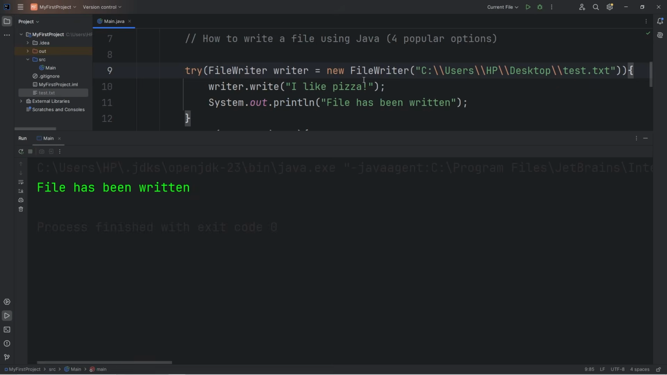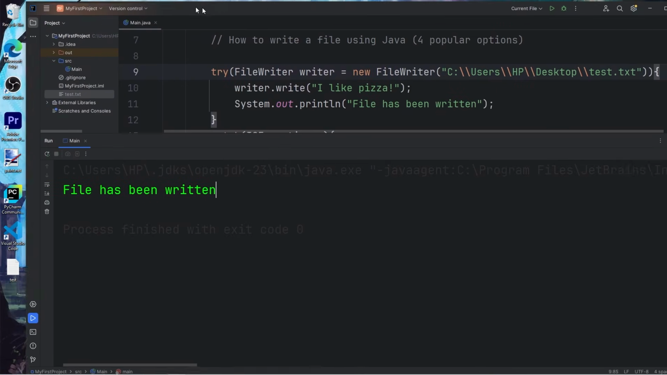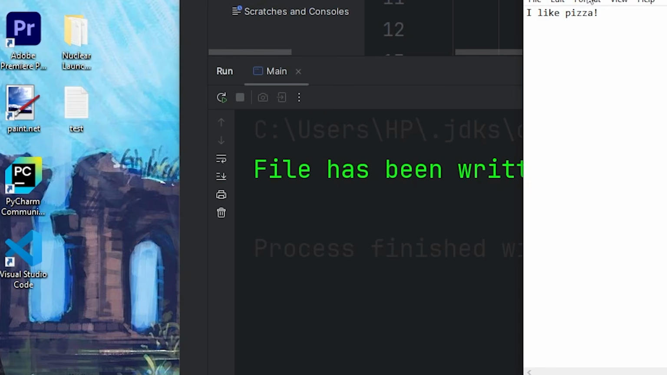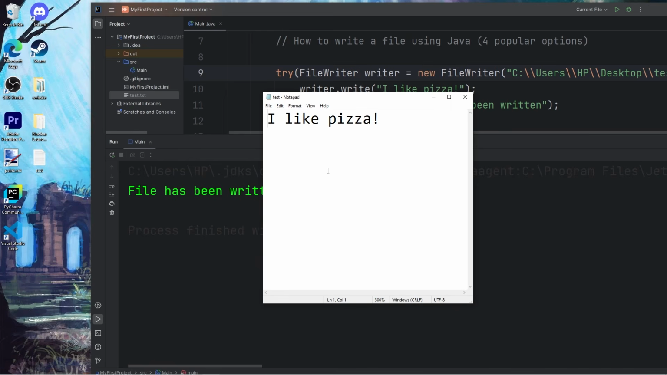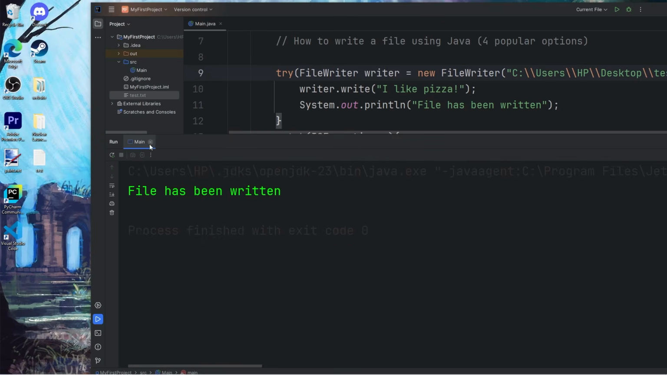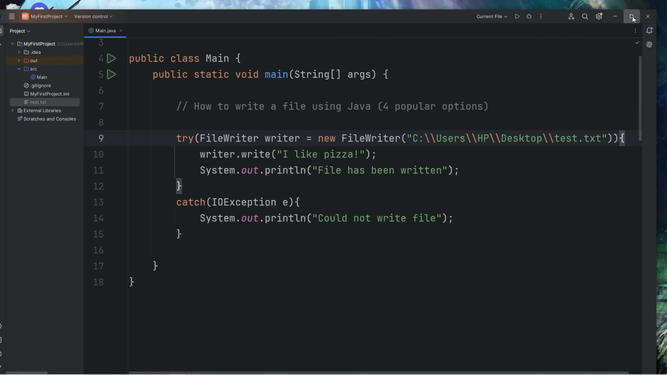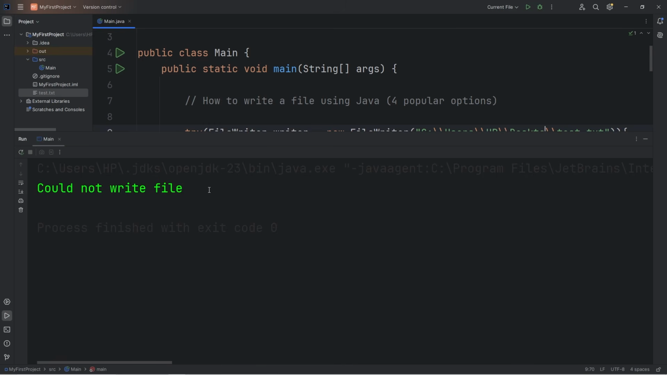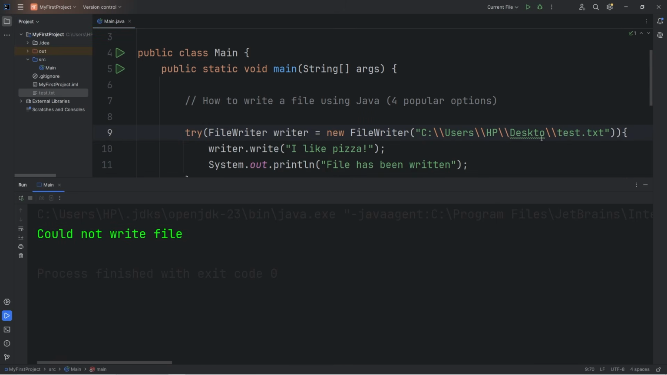Let's test it. File has been written. Let's go to my desktop. And here's that file. Test. It says, I like pizza. Let's say that we get the file path wrong. Instead of desktop, I'll misspell this as desto. Run this again. We encounter that exception. Could not write file. That's because Java couldn't locate this file path.